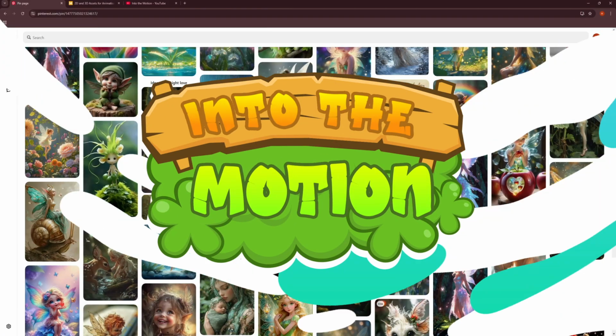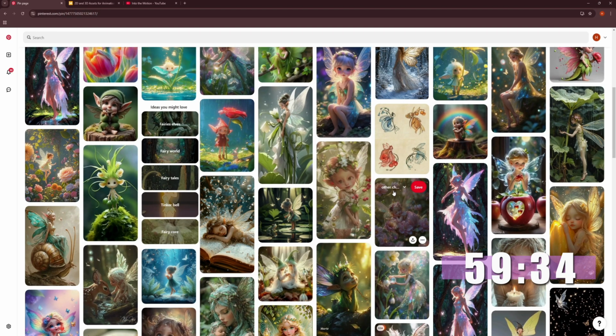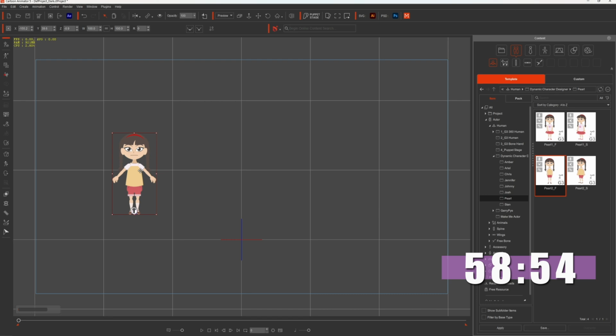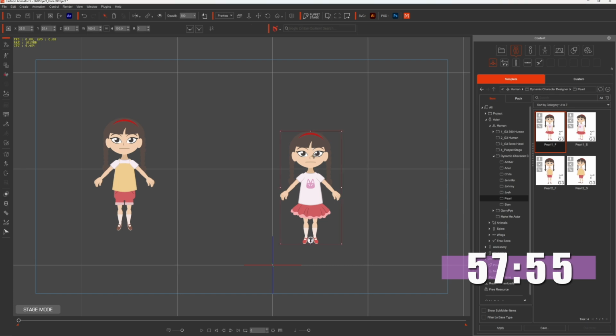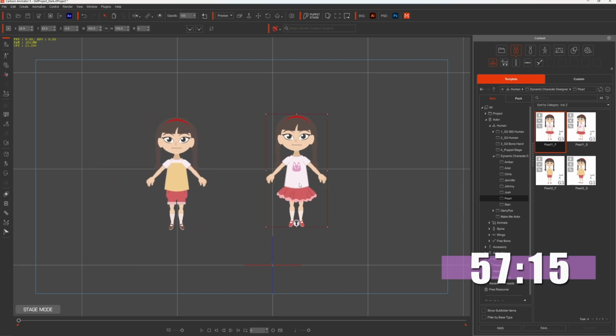Let's get into the motion. The first thing I do is search Pinterest for some quick inspiration. After a few scrolls, I spot a reference that looks magical, perfect for my fairy theme. To save time, I'm starting with Pearl from Cartoon Animator's Dynamic Character Package. I like her yellow top and skirt, which will be the base for my fairy design.